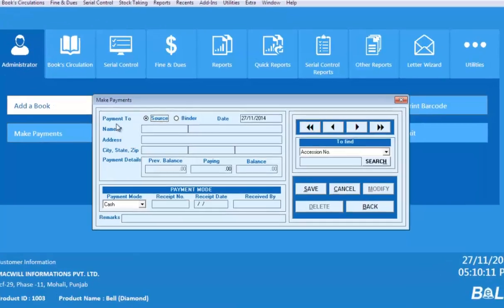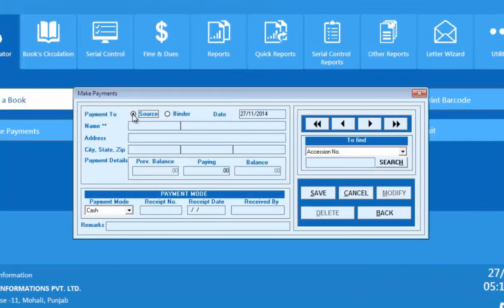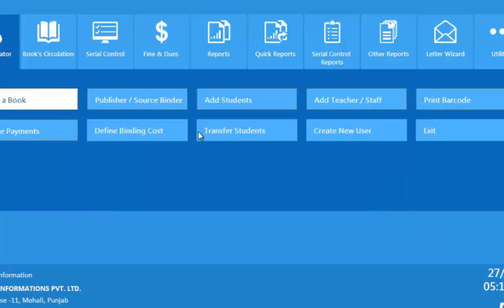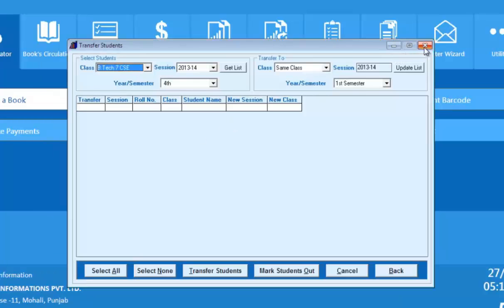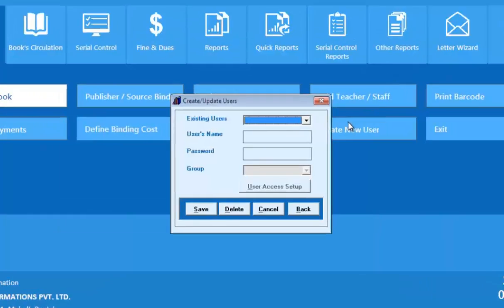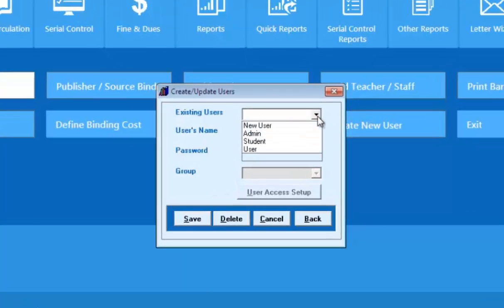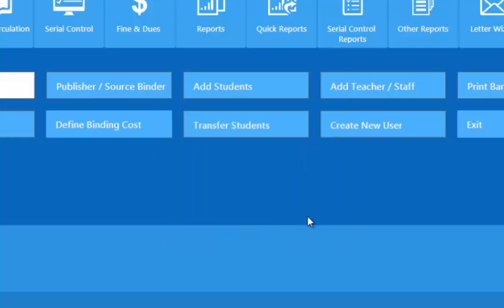To make any kind of payment through the library, we have the Make Payments option. Here you will define whether you are making payment to a source or binder. To transfer students from one class to another in bulk, we will use the Transfer Students option. With the Create New User option, you can create a new user to access the software, and can define rights for him as well. If the user is a student, then there will be a provision of OPAC in front of him.